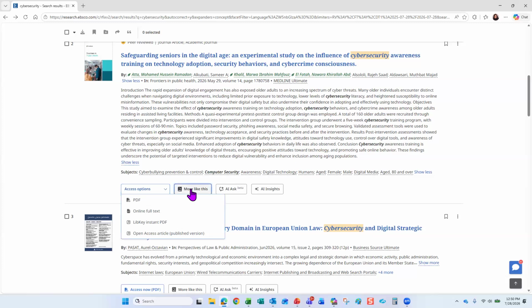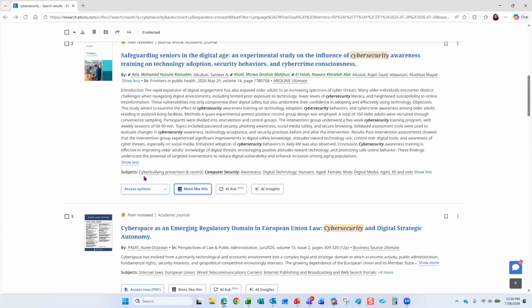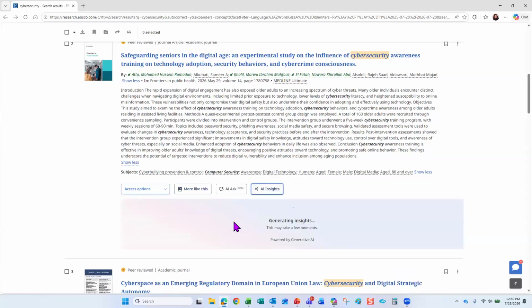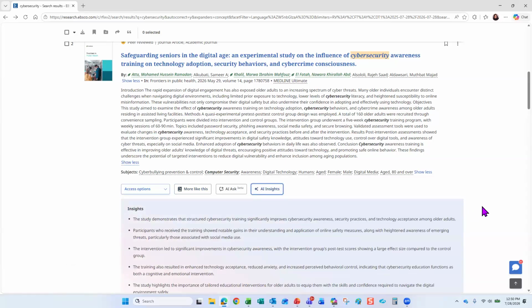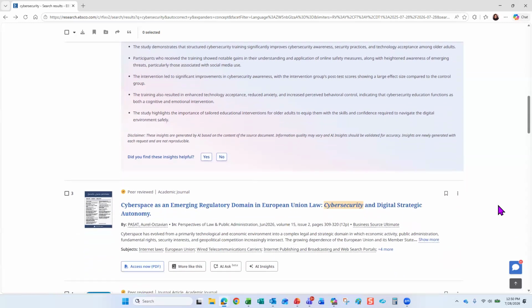There's a more like this feature. And again, this is something that can be enabled or disabled in the back end. And it will come up with recommendations based on the subjects. There's also an AI Ask feature and an AI Insights feature. And again, these may be enabled or disabled, so this may be something your library uses or not. If I click on AI Insights, it will generate 2 to 6 points about the article gleaned from the full text of the article, and you can feedback whether or not you found that helpful.